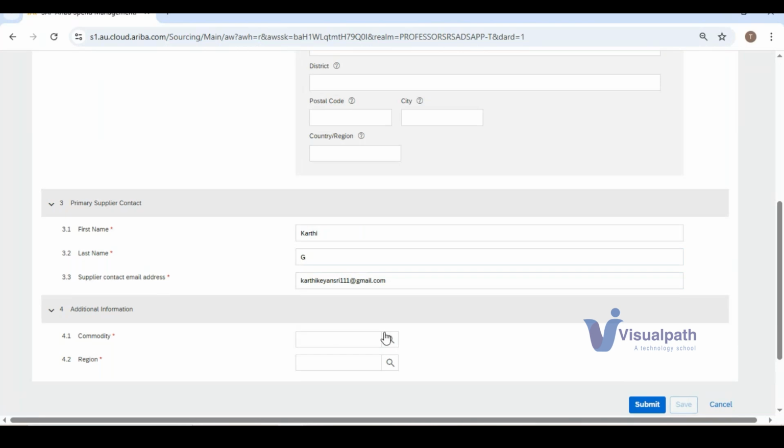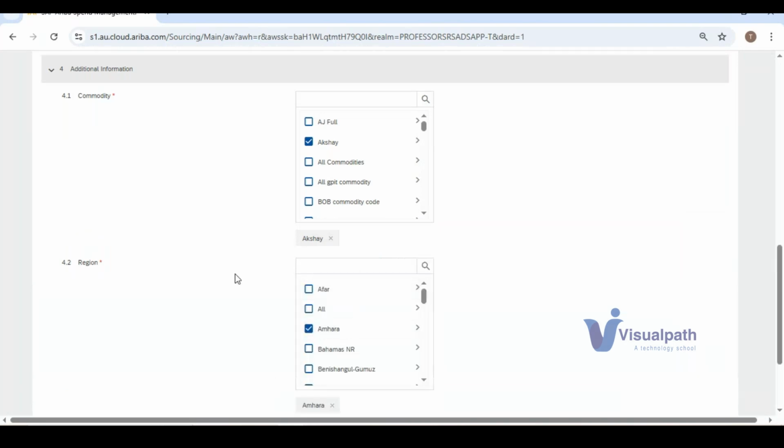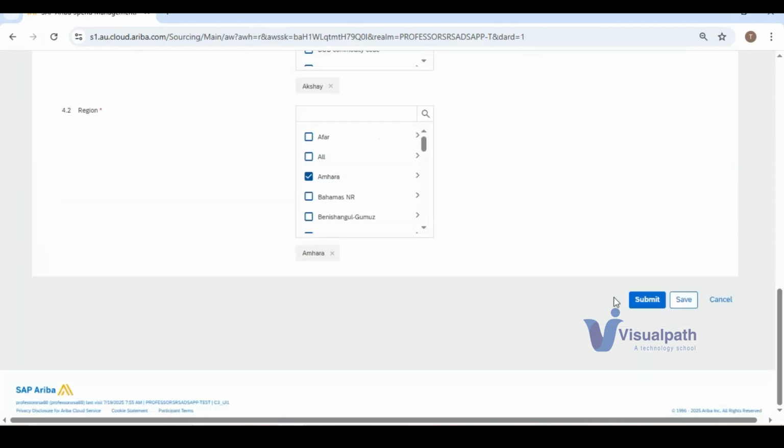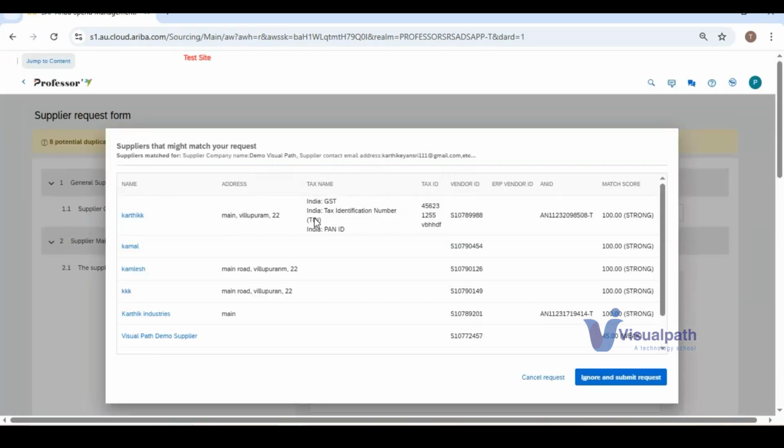Okay, so now suppose, for example, when I submit the supplier request by entering the data, I must get the duplicate request. See, I'm getting so many duplicates. Why? Because this email address is included in the duplicate check. Where do you enable this email address to be included in the duplicate check?